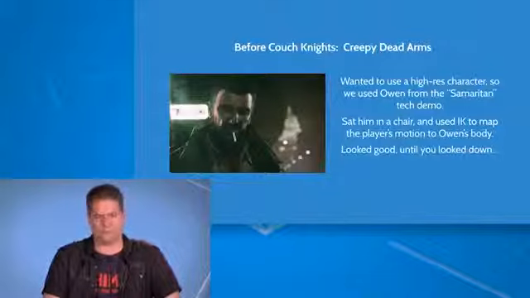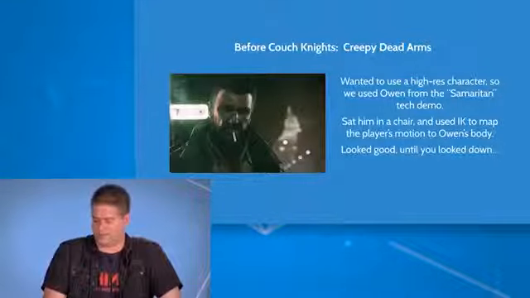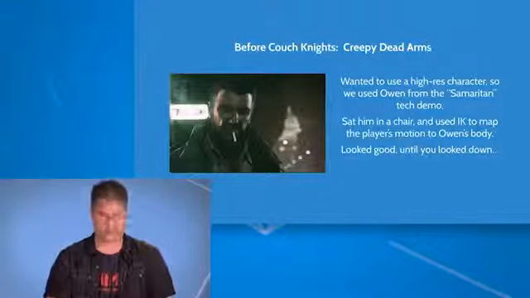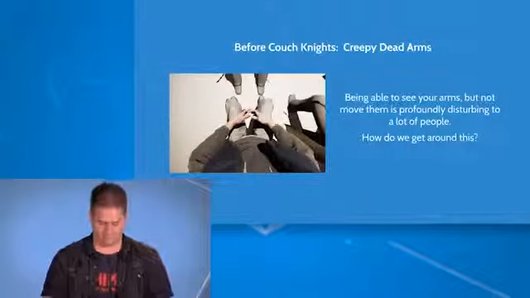And Couch Knights didn't actually start out anything like Couch Knights, and again, because of time, I'll blow through this, but originally we tried to take Owen from our Samaritan demo and throw him in there. And it actually worked really well at first, until you looked down and you noticed that your hands were dead and you weren't holding on to anything in the real world. Your hands couldn't move, and it really freaks people out. At least because they're sitting, the legs were in the right position, but having your arms out in front of them just really upset people for whatever reason.